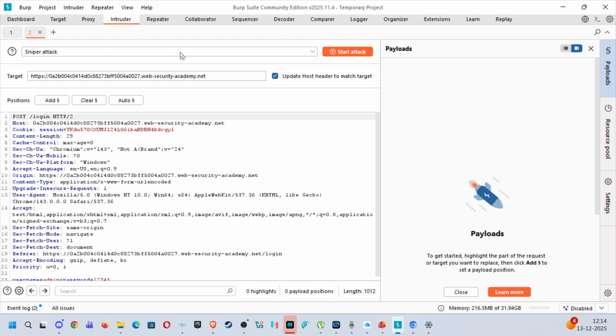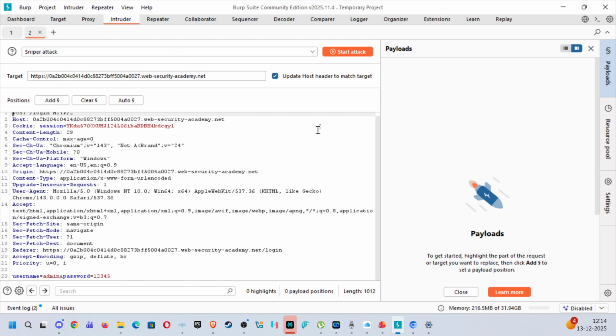There are 4 types of attacks in Intruder. Intruder means intrusion. I am trying to penetrate into the application. If you want to perform any kind of brute forcing, we are going to check this. Before starting the attack, I need to choose my variables. I need to choose the username and I need to choose the password.